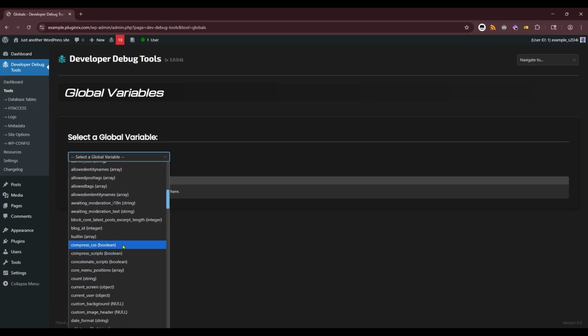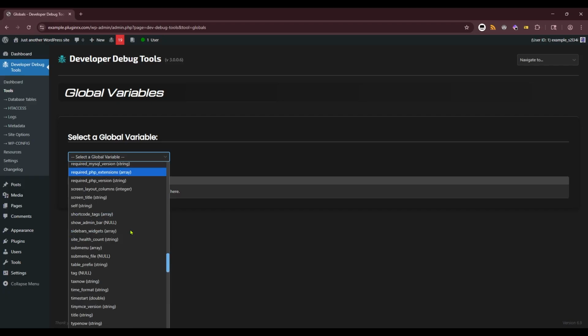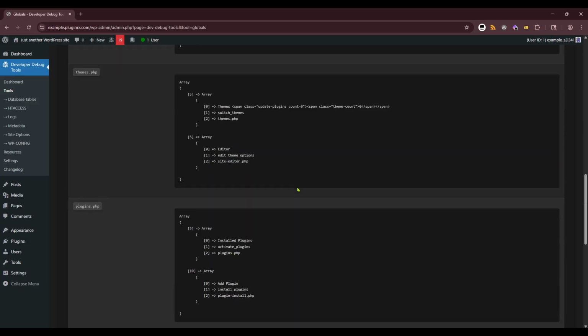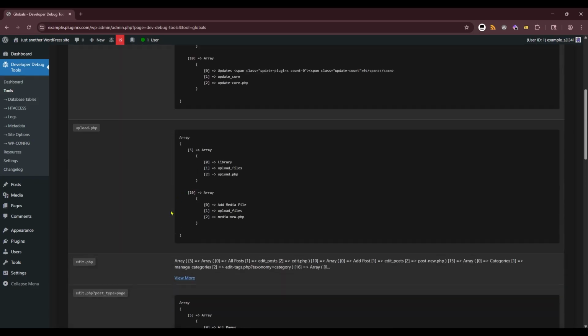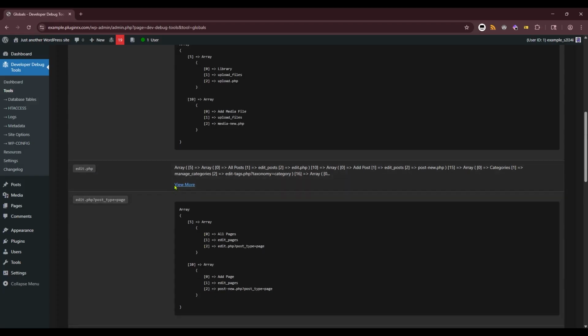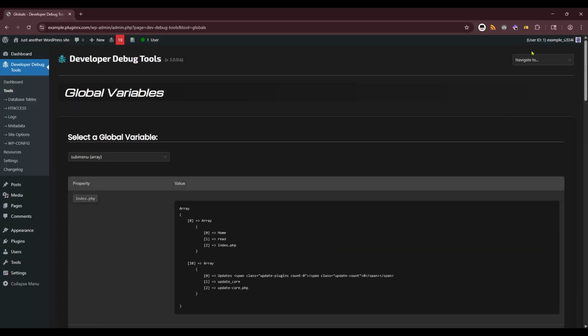But anyway, so the globals tool is very similar to the constants, where you can select one of them. For example, if we go to submenu, this will show you everything that is in the submenu global. And as you can see, some of these look a little bit different. All that is giving you the ability to expand because it's a little bit longer.